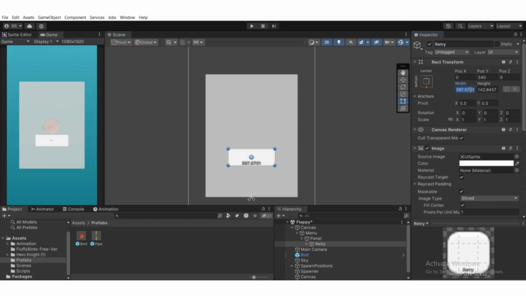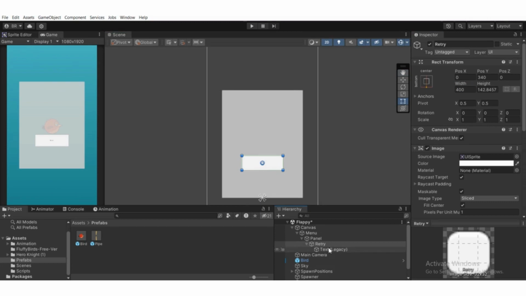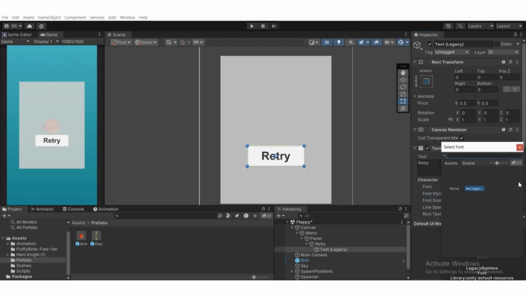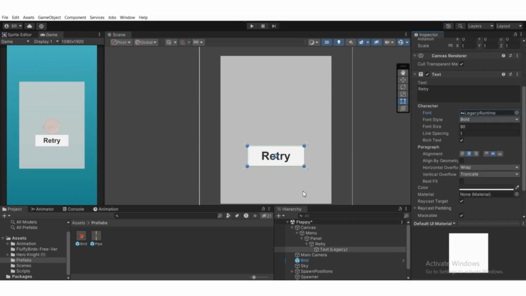Something like 400 would be perfect. Now we're going to go to the text of this button and change it to say something like retry. We're going to make the font size a little bit higher, something like 80, and change the font style from normal to bold. If you have any font, you can drag it over here. As you can see, it is fine.